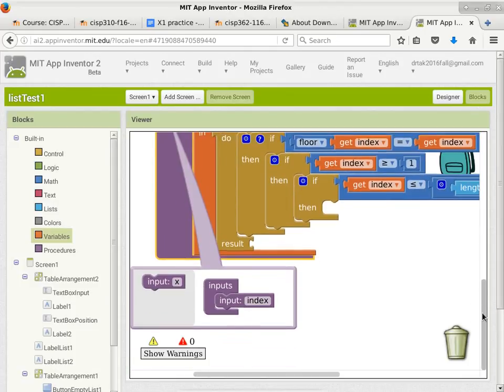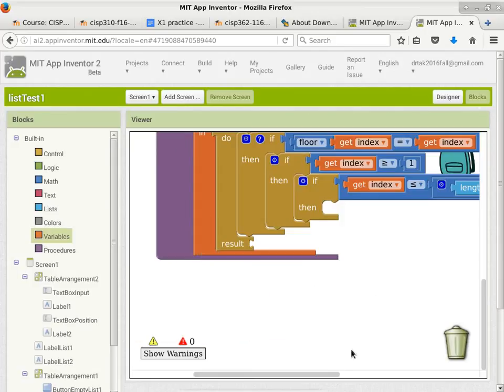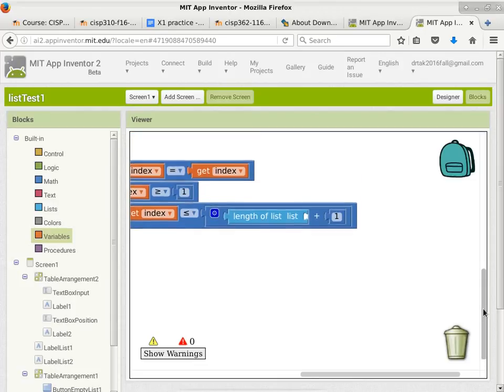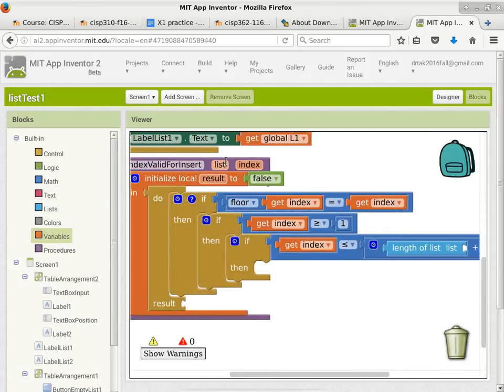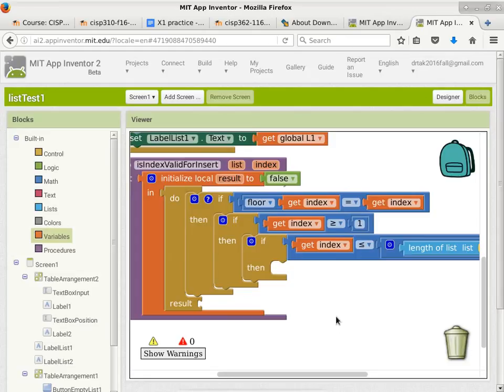In addition to index, we also want to be able to specify which list we are dealing with. So we just say, okay, this is the list that we're dealing with, and we want to check whether this index is valid for inserting into this list. Okay, so now that we have the list as a parameter, I don't need to refer to the global variable anymore, and instead I can refer to the parameter called list and put it over here. So now this procedure is applicable to just about every list, not just the global variable that we're dealing with. Is that making any sense so far?